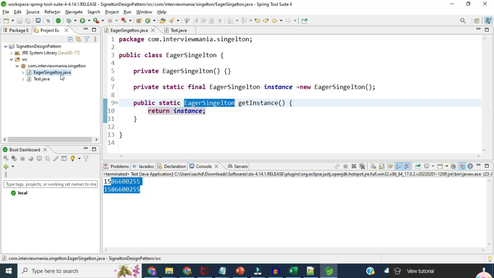That means this eager singleton class is following the singleton behavior. I will not recommend this eager singleton to be used, because in this case the instance is created at the time of loading of the class only. Irrespective of whether we need the instance or not, the instance will be created, right? So it will lead to some performance issue. So now we will move to the next approach.